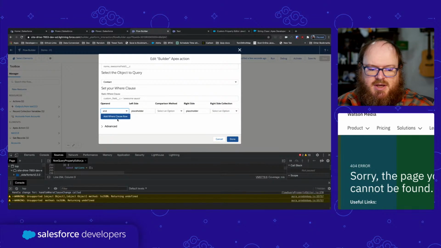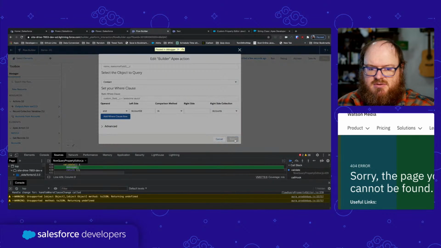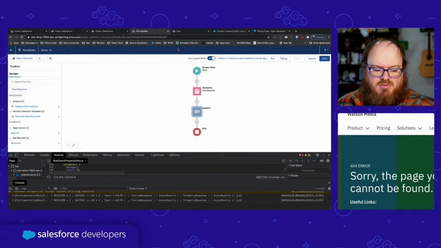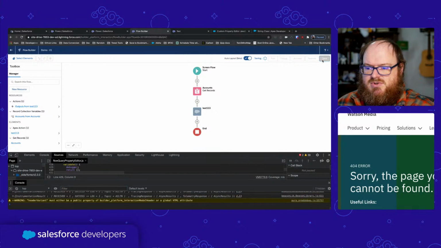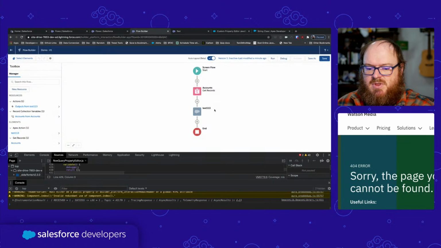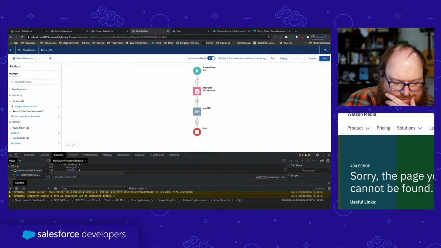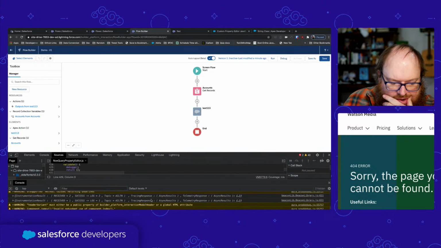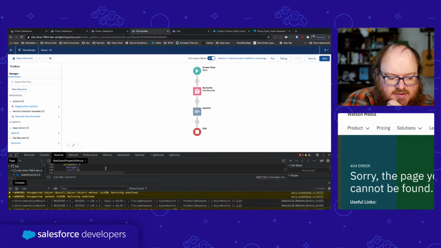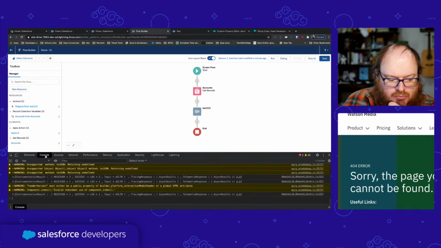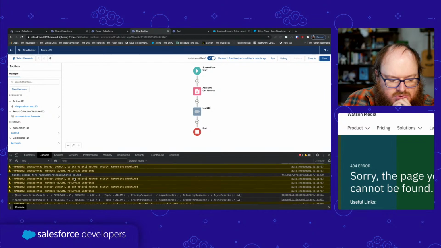Over here, I'm going to do and, account ID in, don't need that, do need accounts, hit done. Okay, I'm going to save that. It did not like that. It did not like that. Do we have any idea why? Let's see, our console.